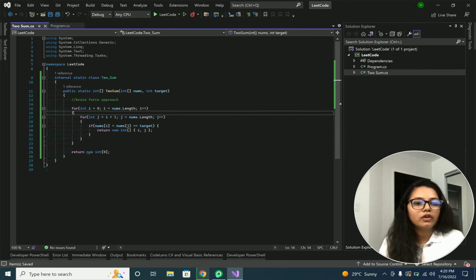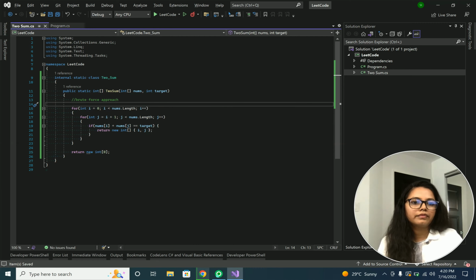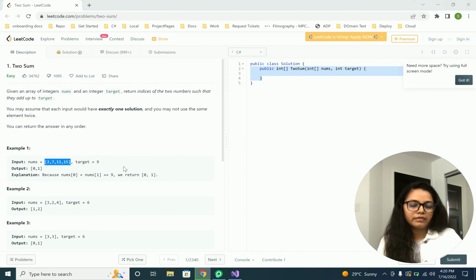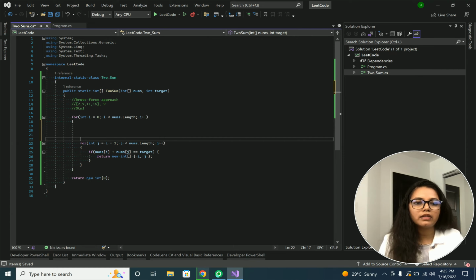Okay, so we have to get rid of this for loop inside this for loop. How can we do that? Let's take this example here. 2, 7, 11, 15. So let's say our target is 9. Okay, so in order to avoid O(n) square, first of all we have to get rid of this for loop inside this for loop, because the moment there comes another loop inside the same loop for the same array, it becomes O(n) square. So we want to get rid of this other loop.